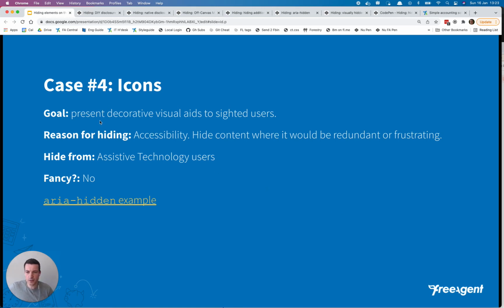Okay, so next up, our next case for hiding is icons. Our goal is to present decorative visual aid to sighted users, but we're going to hide those purely decorative elements from users of assistive technology. And the reason we're doing that is because we don't want those announced to those users if there's already text beside the icons that makes their purpose clear. So who are we hiding from? Assistive technology users only. Are we doing anything fancy here? No, no animations or anything involved here.